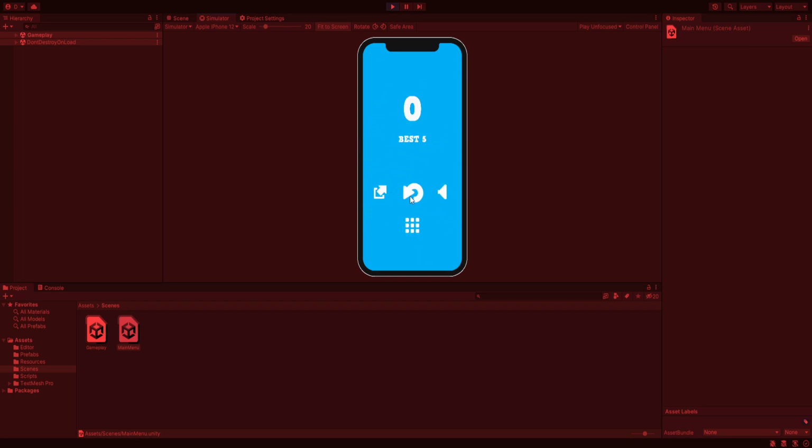So it's a little bit difficult right now, but you can change all the different parameters and finally you will have the game.